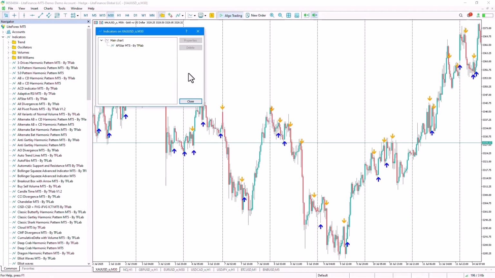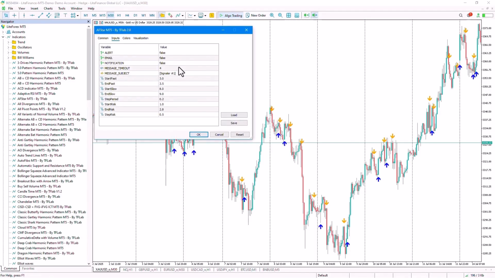In the settings section, under the input tab, there are options available for us. In the first part, we can enable or disable the alert notification so that when signals are generated, we receive an alert. In the next input, we can enable or disable the option to send alerts to our email. Just make sure to know that if you set this option to true, you must have already completed the email settings in the tool section under options.